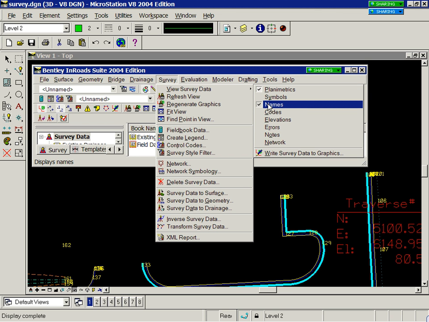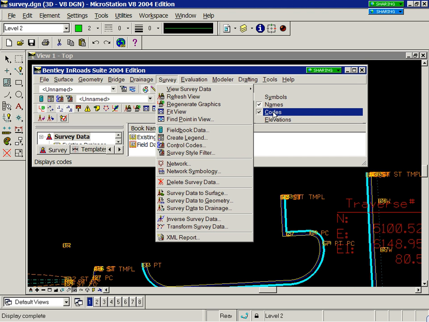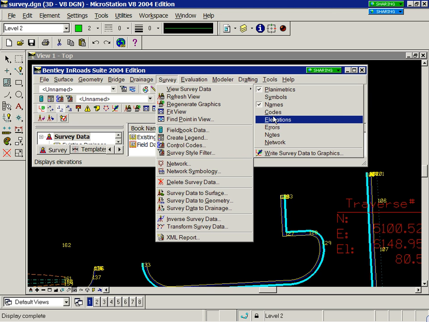Next is the option to display names of all your Philbook points. Codes displays the feature codes and control codes. Elevation is just that, it displays the elevation of each point. If you have errors, coding errors or notes in your data, you can toggle on errors and notes to see those displayed. And the final view option is for network, which allows you to display your traverse, your error ellipses, error bars, etc.